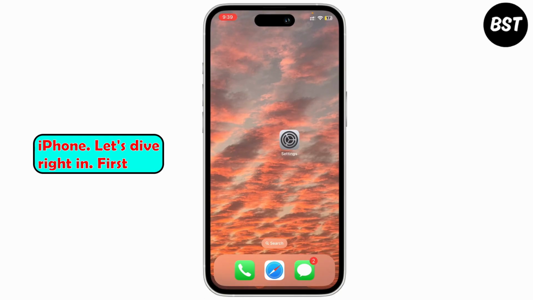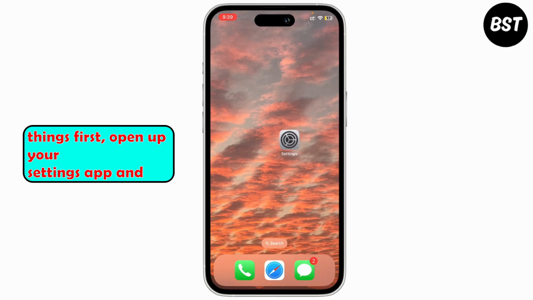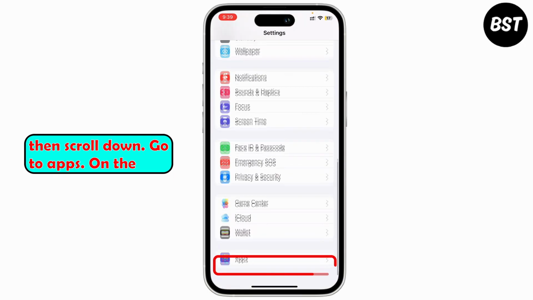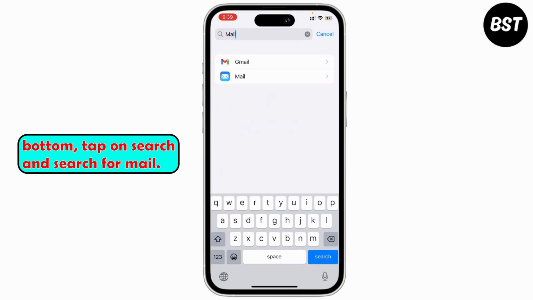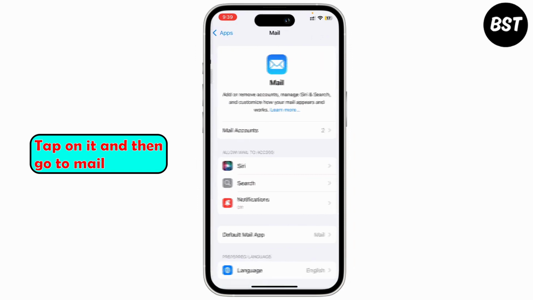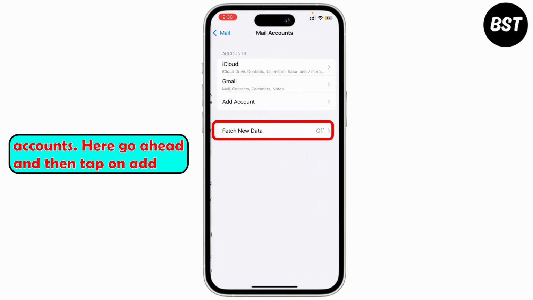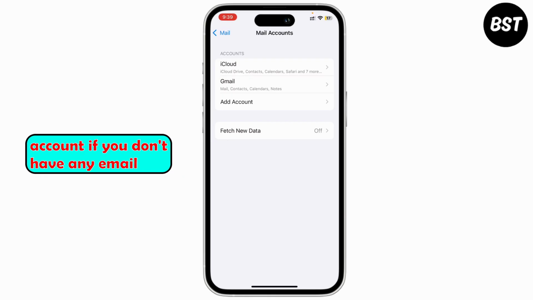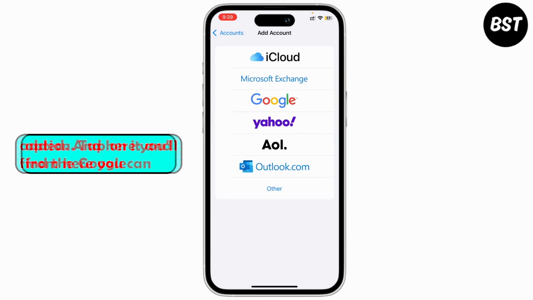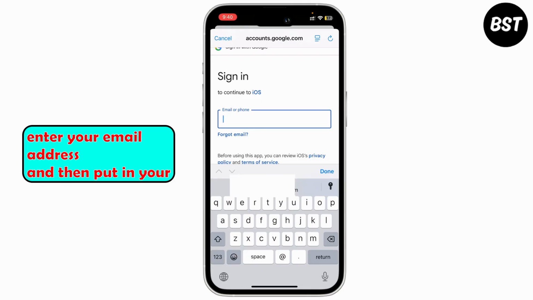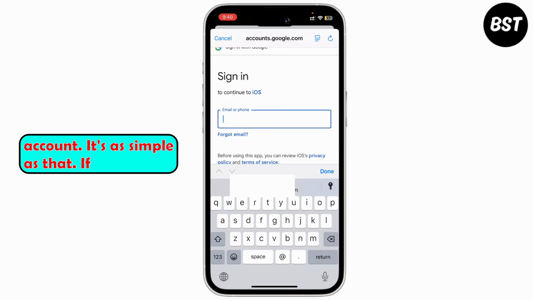Let's dive right in. First things first, open up your Settings app, scroll down, go to Apps at the bottom, tap on Search and search for Mail. Tap on it and then go to Mail Accounts. Here, go ahead and tap on Add Account if you don't have any email added. And here you'll find the Google option. Tap on it, and from here, you can enter your email address and then put in your account. It's as simple as that.